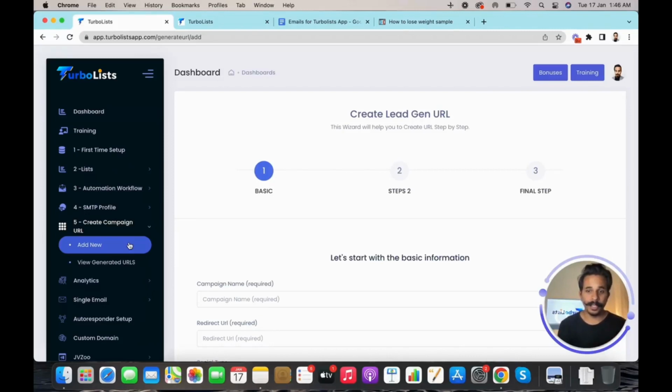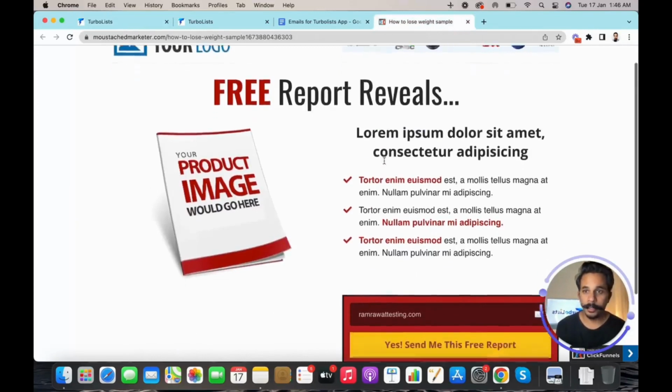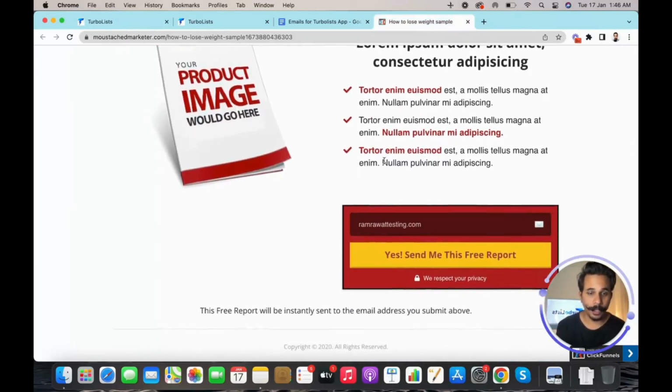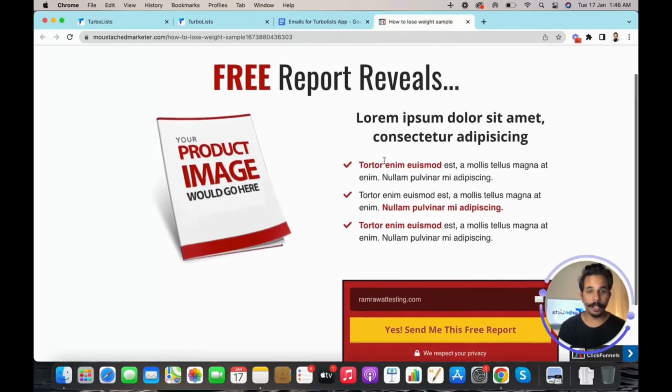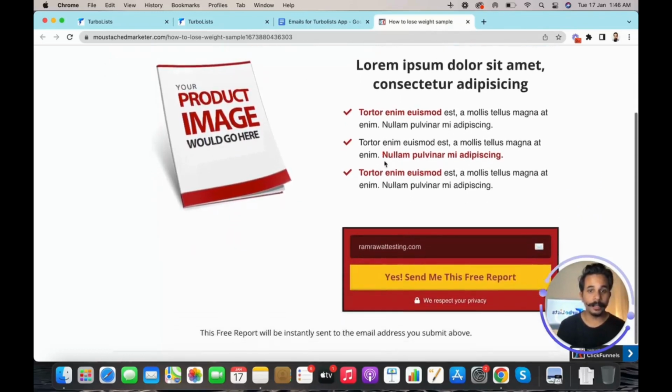So before we get started, let me walk you through why you need TurboLists and how you can actually build a better business using TurboLists. If you see on this page, this is a standard existing landing page, the conventional landing page that we use to capture the emails. You provide a lead magnet, you capture the email, that's it.